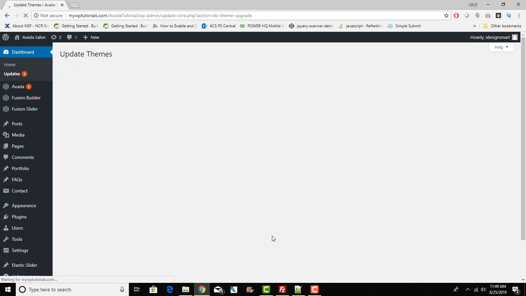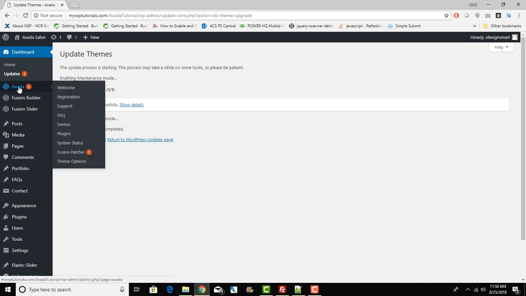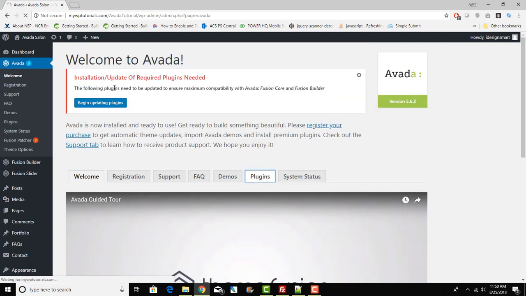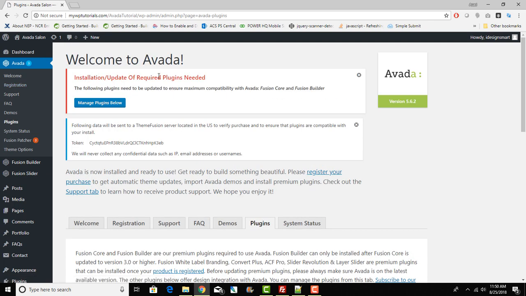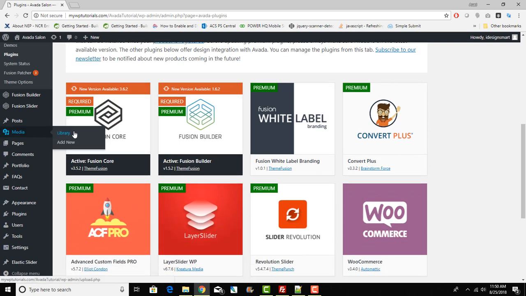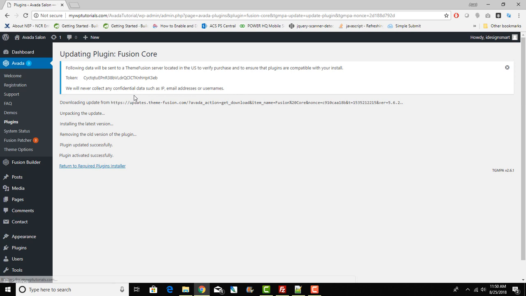Once the Avada theme is updated, we also need to update the bundled plugins that come with Avada, like Fusion Core and Fusion Builder. So that part is done. And now I'll click on Avada. Avada is updated. Once we go to the Avada panel and click on plugins, you see this notice that says installation and update of required plugins needed. So I will go ahead, again in the same order that they're displayed in. I need to install Fusion Core first. So I will update that to the latest, which is 3.6.2, and then I'll go back to the plugins page.